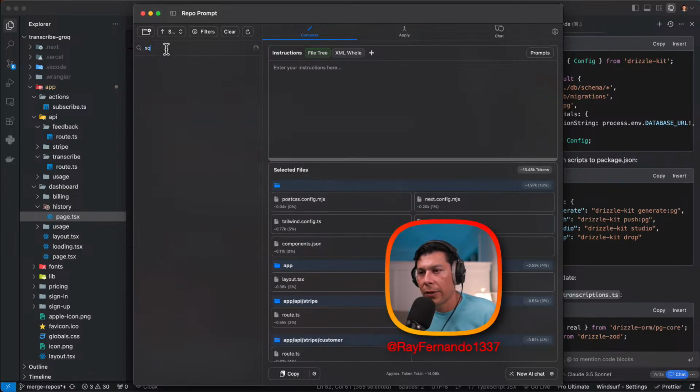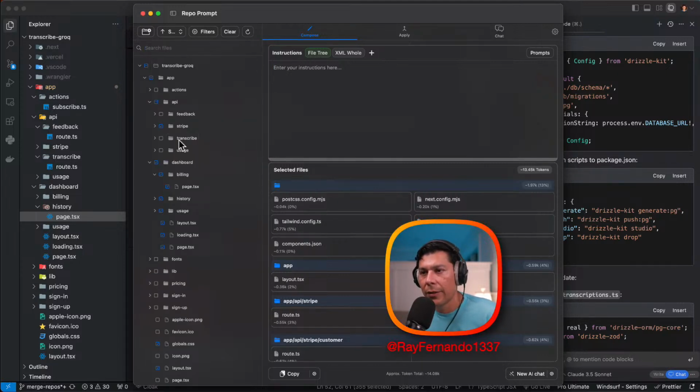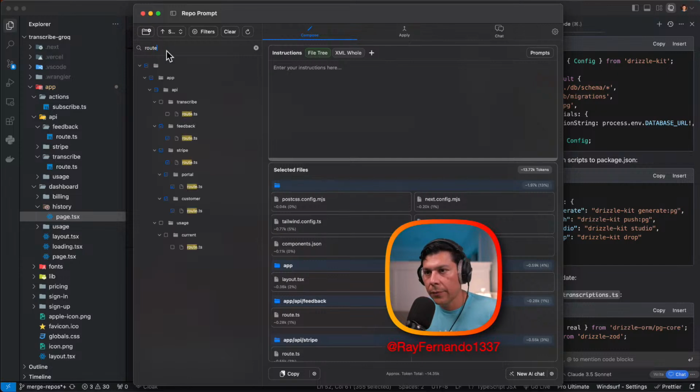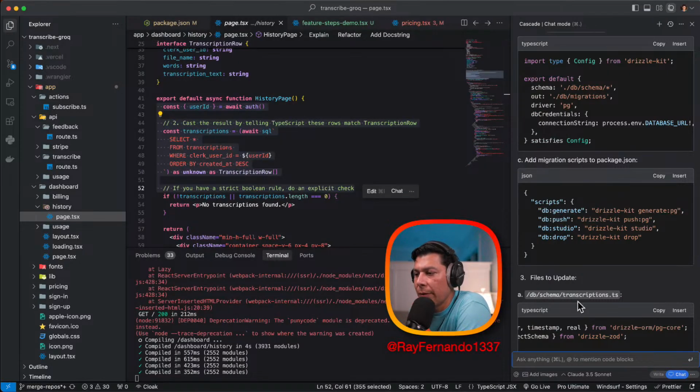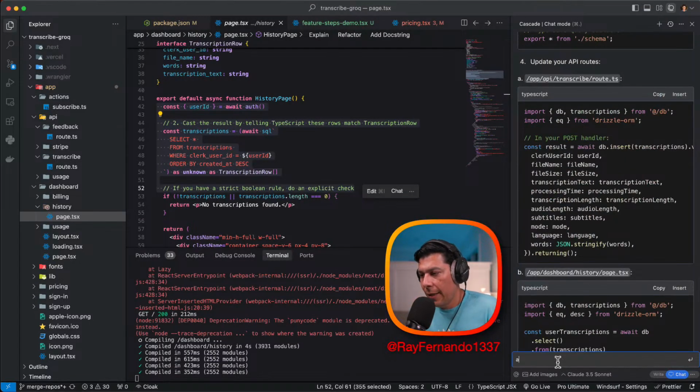So I'm going to search for SQL. No, it doesn't search for files. Okay. So in my feedback route, I'm going to do route.ts, transcribe, Stripe, portal. I think I'm using Stripe as well. Are there any other places I write to my database or read from the database?